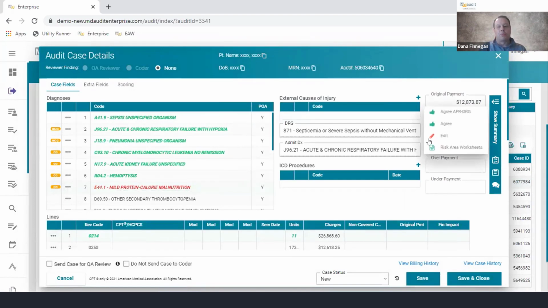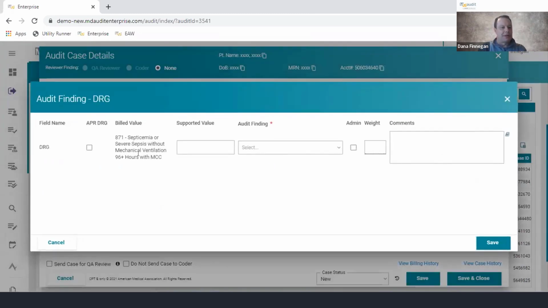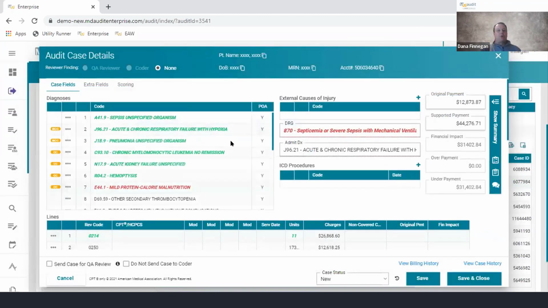Before I do that, though, I'm going to make one more big change. This 871 is telling me there was not a mechanical vent, but I'm going to go in and make a change and say, you know what, a vent was indeed used. And in this case, my audit finding, to be really specific, would be a potential underpayment. And I'm also going to say, please review, a vent was used for 98 hours. Now, your dialogue will be a lot more robust, but this is for illustrative purposes. And I'm going to save that. Now I know that I want this to go off to the coder for them to review.